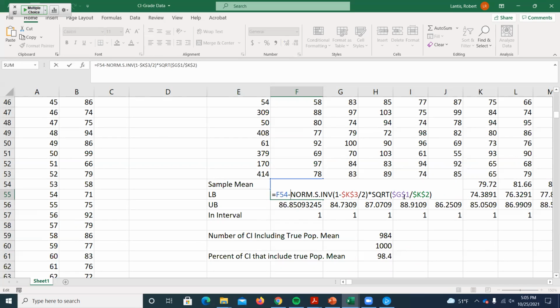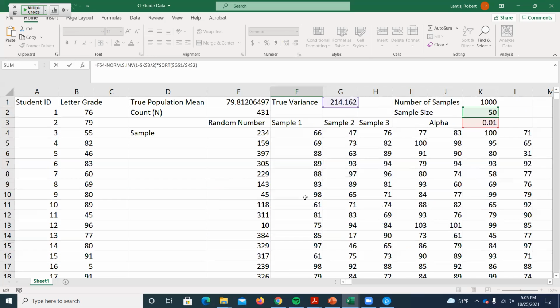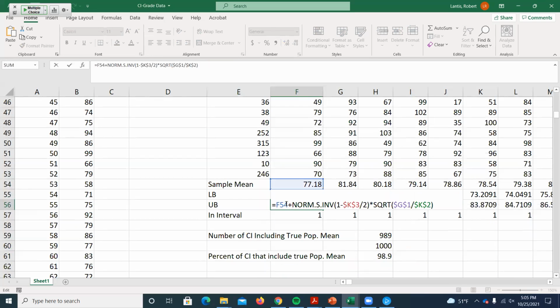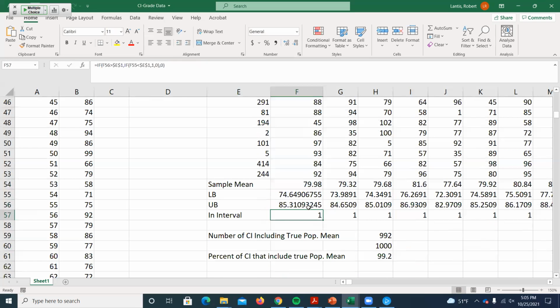Now, I can have an example here where I knew the true population variance because I had the population data. So even though I'm basing this confidence interval off this first sample, I can use that true population variance because I also have the population data. So I build my lower bound, and same thing, but I add to get my upper bound.